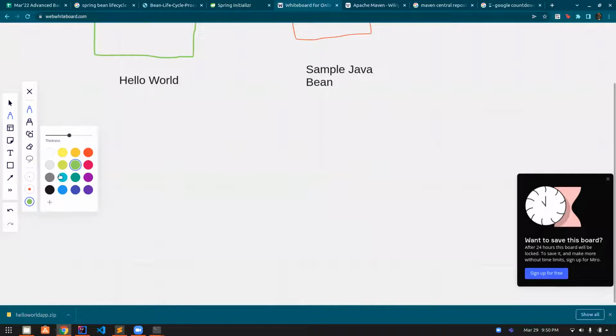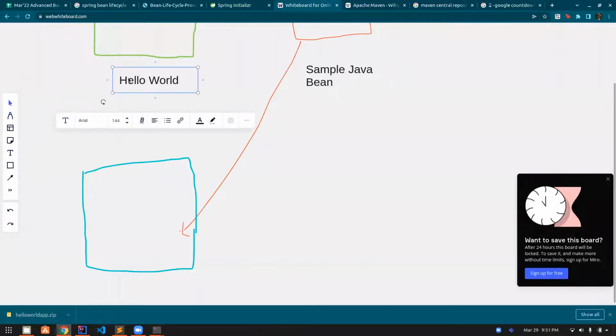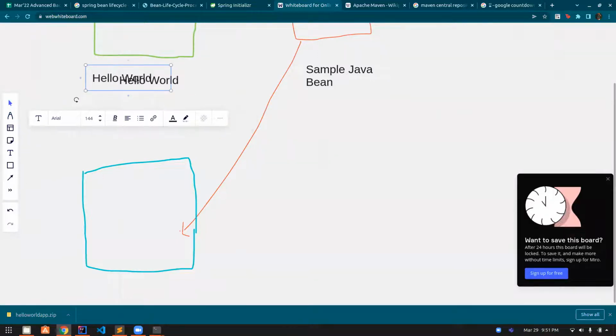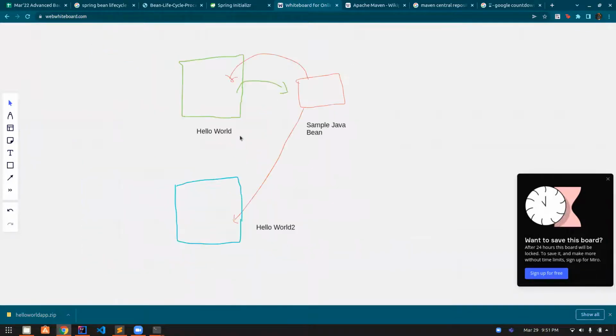Can I change the color here? Let's say there is another Spring Bean here, which figures out that I have another dependency. So instead of creating it, it will basically inject it here, and then it will complete its class. Did you understand what happened here?